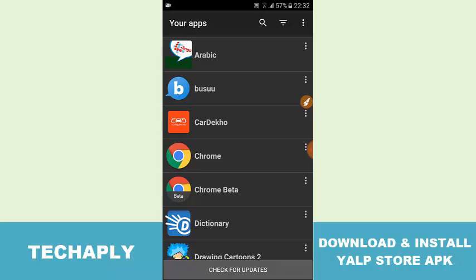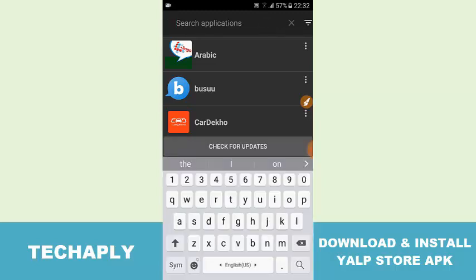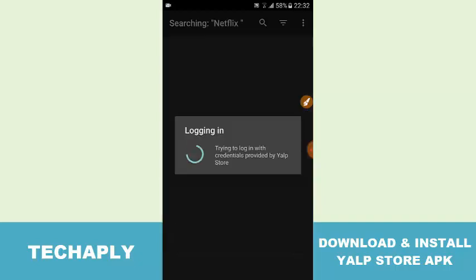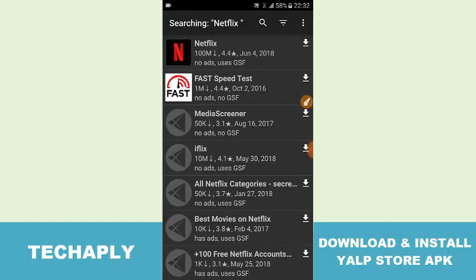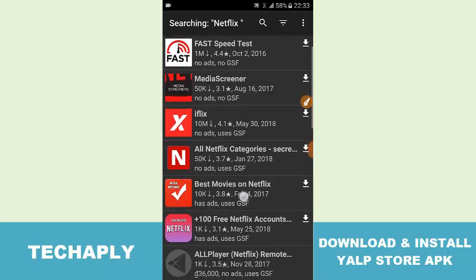on this Yalp Store. To do that, you need to click on the search bar and search for the app that you want to download. The first time you search for any apps, if you've never signed in or logged into Yalp Store, it will give you two options. The first option, you can log in with your Gmail account or log in with the credentials that it provides you. So after I've logged in, there we go. I can see those apps that are available.